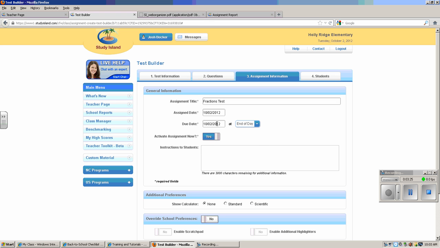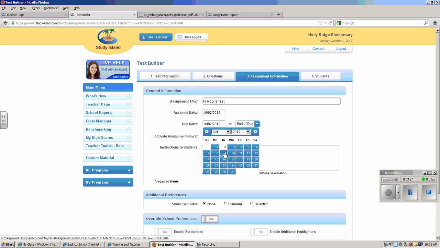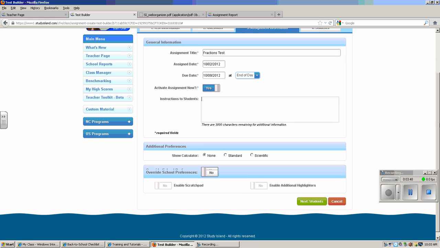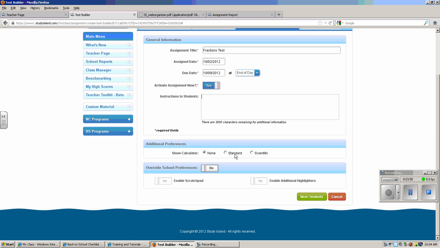I want this test to be completed by the 9th of October. I can select instructions for students. So if I want to remind students to complete this test independently or give students particular reminders about equivalent fractions, then I can add that to my instructions. And finally, I can choose to show a calculator or not. And at the very bottom, you can enable a scratch pad.